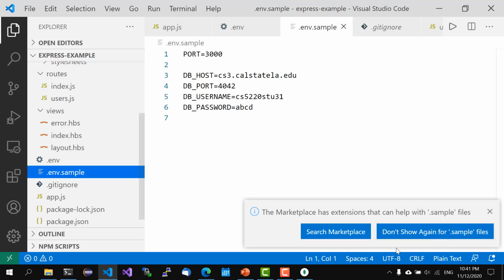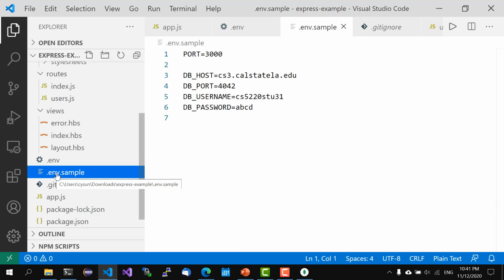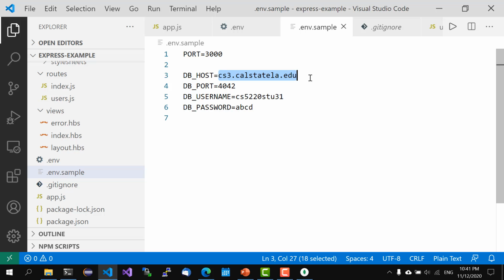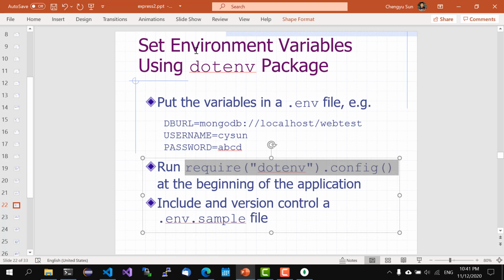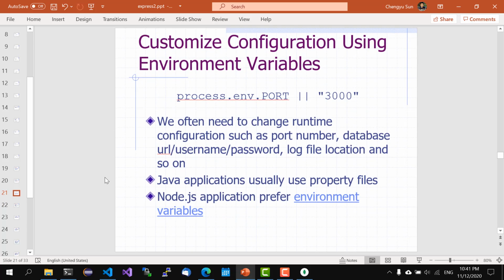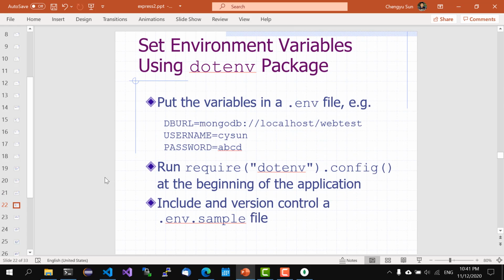So you would want to version control this file, but with some placeholder values there so that people know which environment variables they should set without exposing your own sensitive information. So this is how we can configure different startup parameters, let's call them.